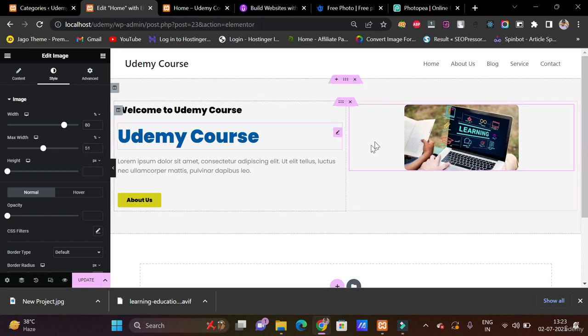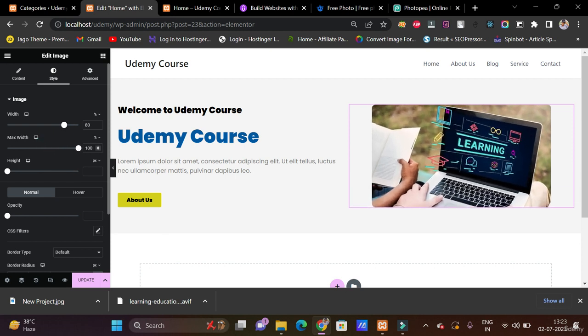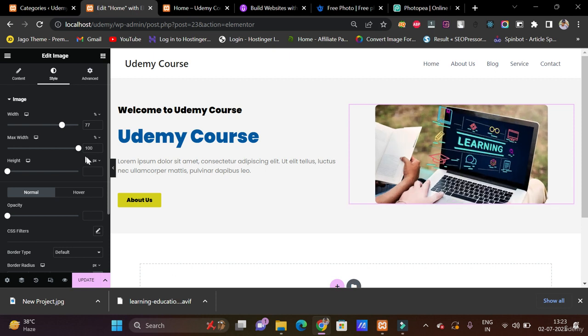And here we have a default margin in Elementor. We can set a minus 20 pixel margin. And now I think it's looking good. Now I'll update, and you can see that our section is visible here. Great, looking good.